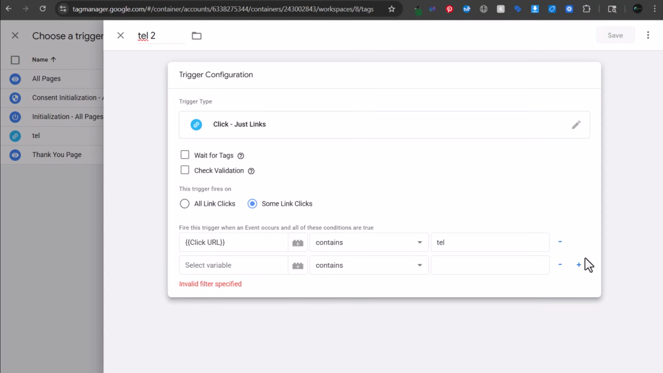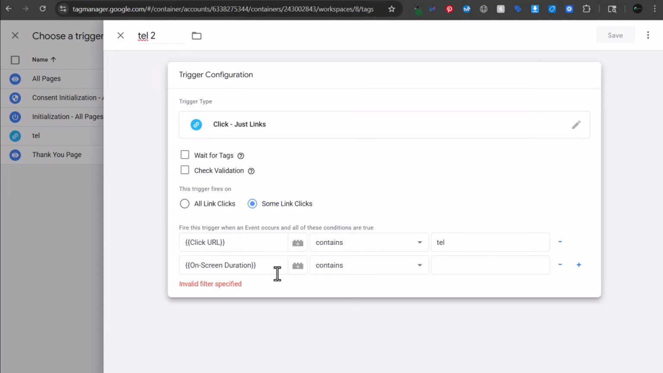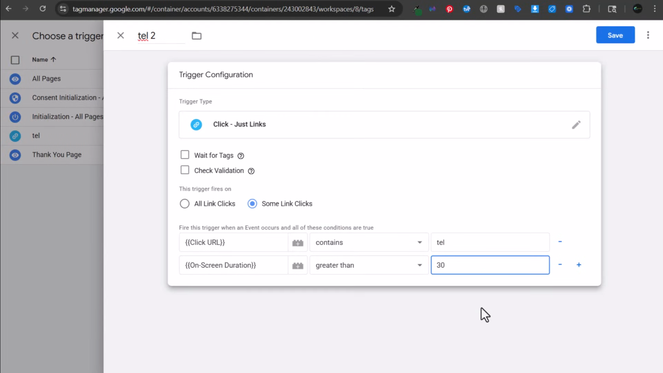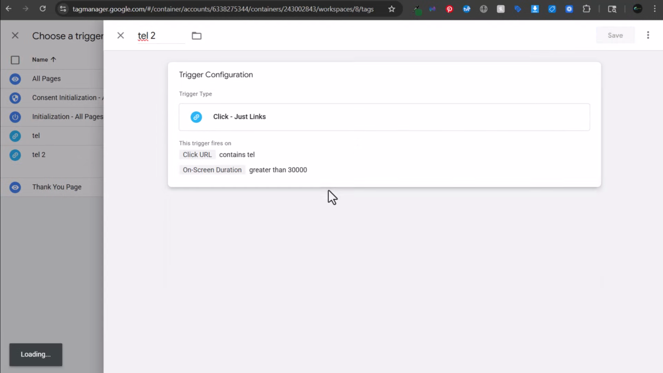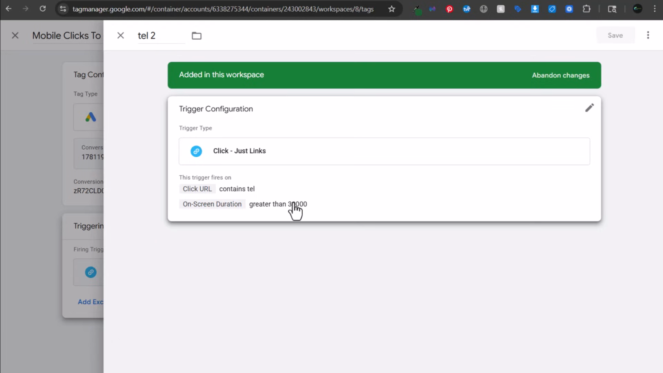If we click on the plus sign here, this is fire the trigger when an event occurs, and all of these conditions are true. You can actually set up on-screen duration. On-screen duration is essentially a timer. It is in milliseconds. So if we do on-screen duration is greater than, maybe longer than 30 seconds, I think that's 30,000 if we get this correctly, and click on save. That's actually going to make sure that the person doesn't just come to the website, click a button and leave. It's like they're actually on the website for longer than 30 seconds. You can set this to 60 seconds as well.